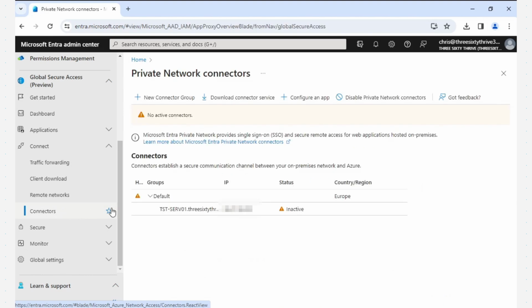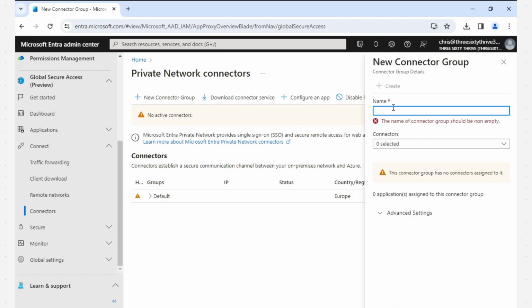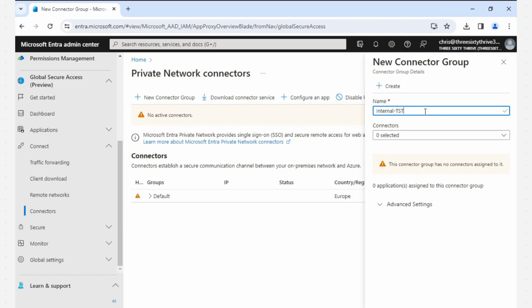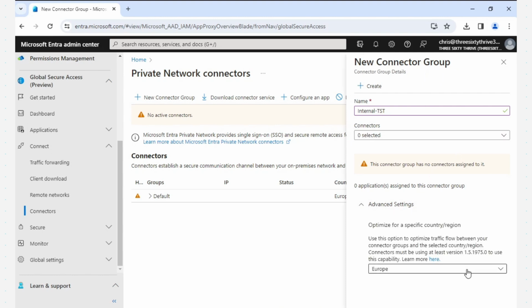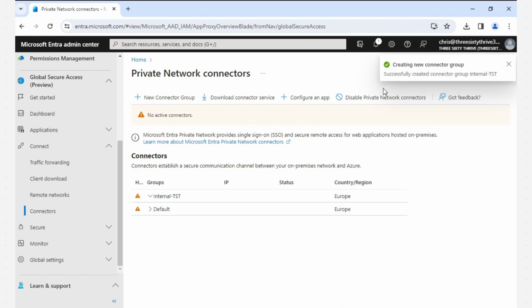We can see currently that there is an inactive connector. We can just ignore that for now because that was from some previous testing. And now we'll navigate to create a new connector group. Within the flyout window pane, we'll give the new connector group a name. Here, you could also choose the connectors that you want in scope for the group, but we don't have any active ones just yet. And then we'll just check over the advanced regional settings and then click Create. And here we go, we can see our new connector group here.